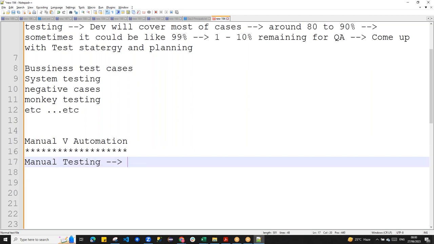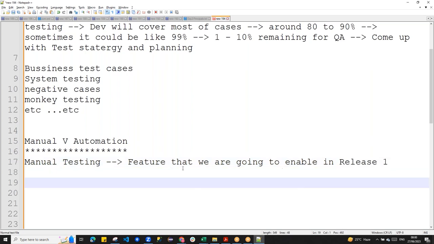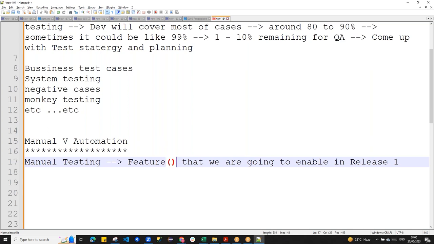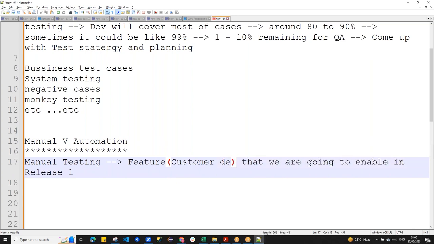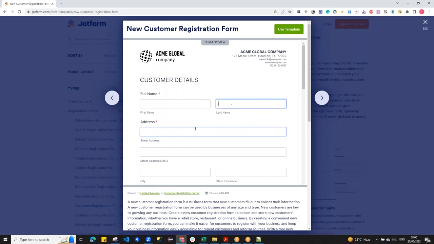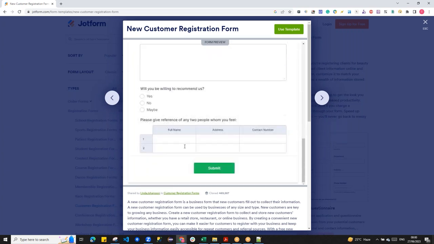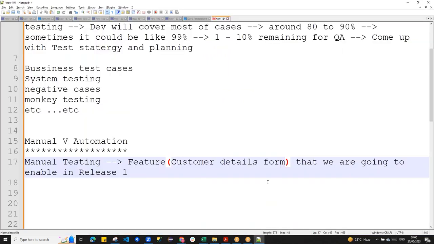Manual testing, what I say is there is a feature that we are going to enable in release one. What we mean by release one is we are going to make a release to the customer with the customer details form. That is the feature I would say, a feature called customer details form. When I say form, this is a form with first name, last name, whatnot, address, city, whatnot, and you submit this. So this is a feature.